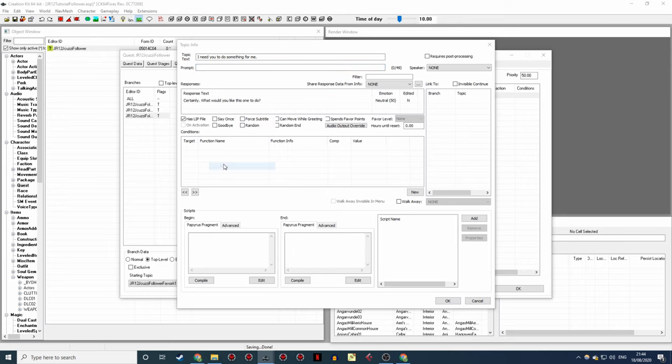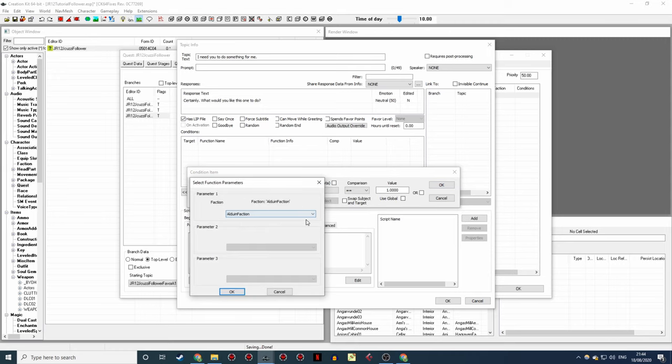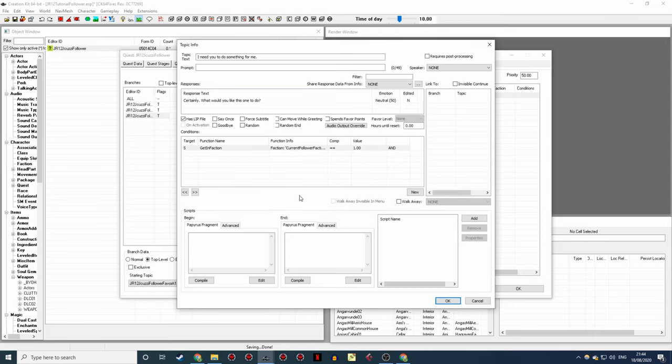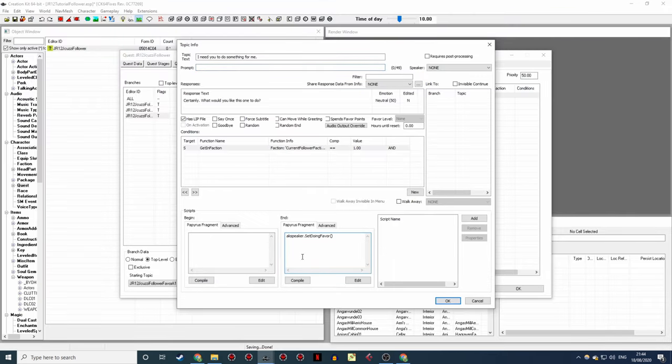And then the condition for this one, all we need is get in faction, current follower faction. Now the script for this one, you'll find in Appendix 2F, which will take you to this part of my website, where we've got akspeaker.setDoingFavor. That's literally all we need. So just copy that, put that in the end there, and that's setting the NPC who said this line to enter the favor state, which means you'll then be able to select the object you'd like them to interact with. So press compile on that and press OK.